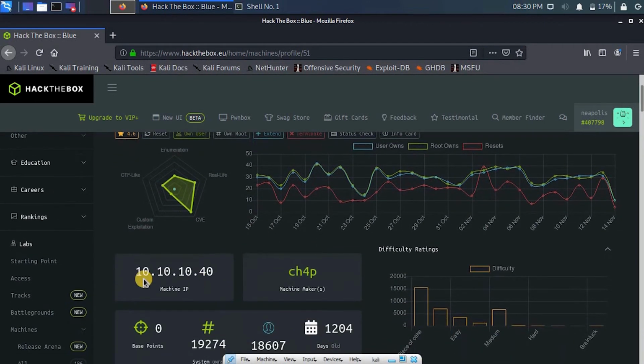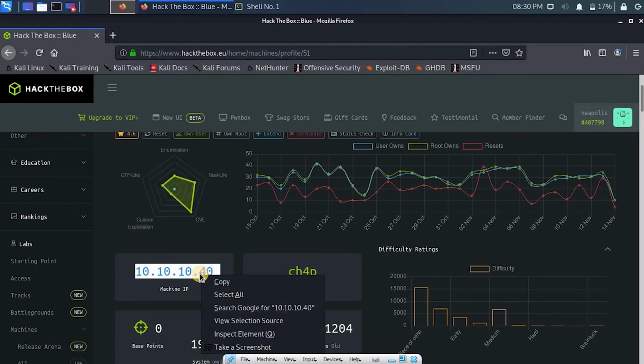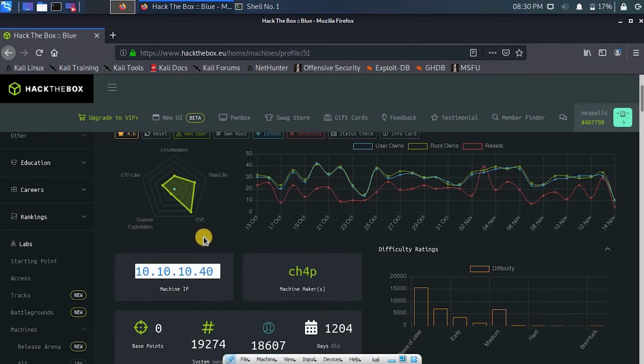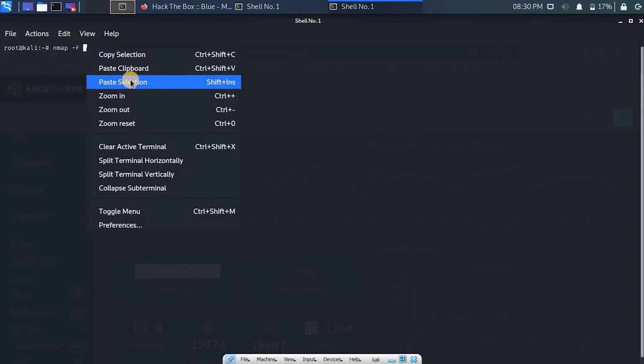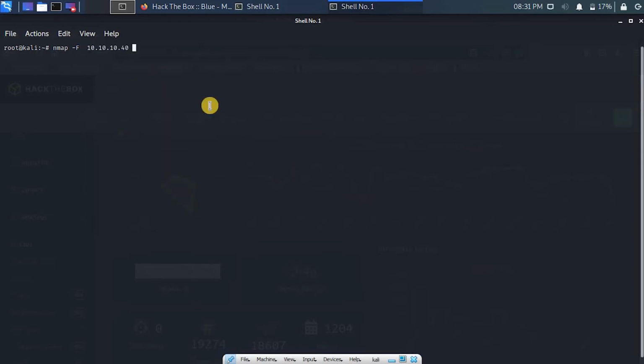As you can see here, the machine IP address is 10.10.10.40. We will use Nmap to analyze what's happening on that IP address. You just open a new terminal, then write nmap, which is the command for running Nmap, then -F, which refers to fast. You will do a fast scan, then we will see what's happening on that IP address.